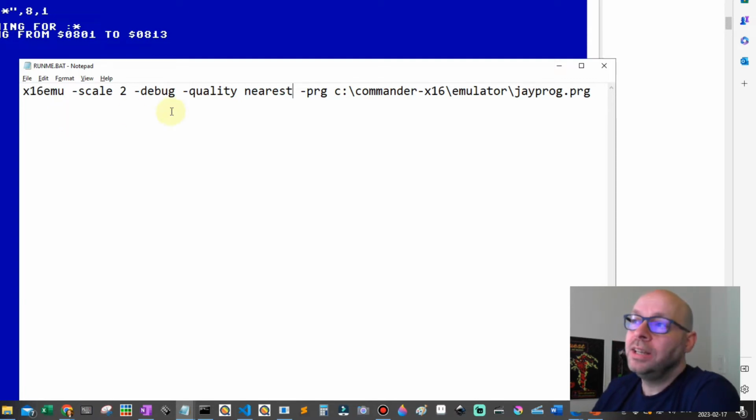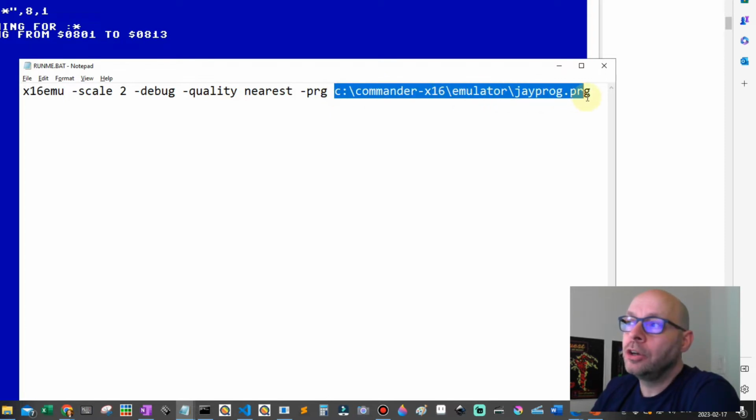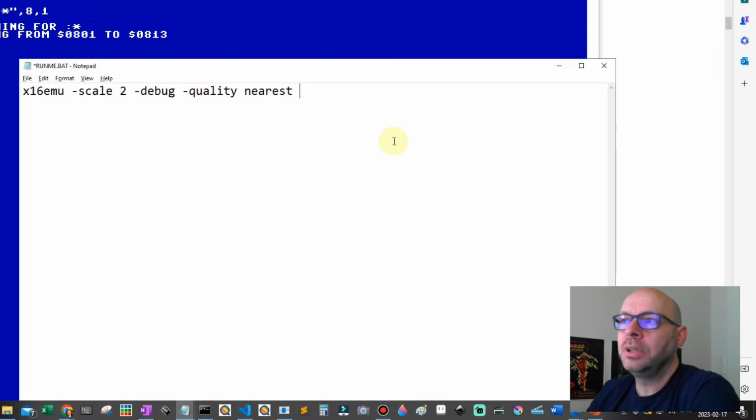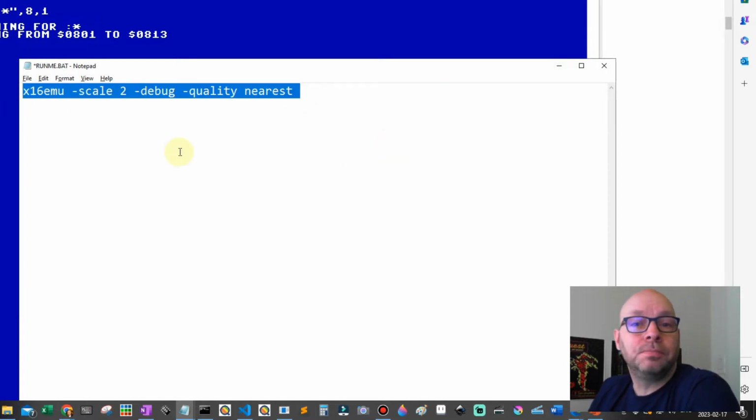And if you want, we can even specify a file or a program that we want the emulator to automatically load for us. But as I mentioned, we can always leave off this parameter here if we don't want it to automatically load a file for us. We can simply delete that and just leave our batch file just like this.